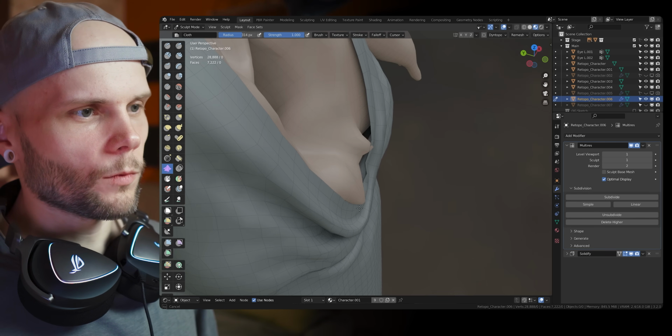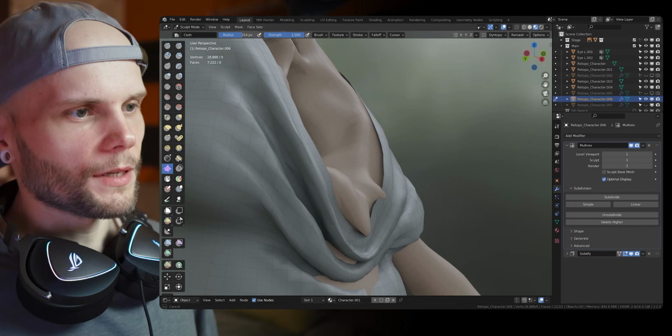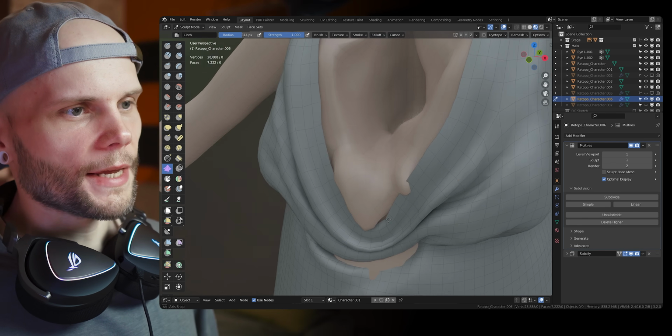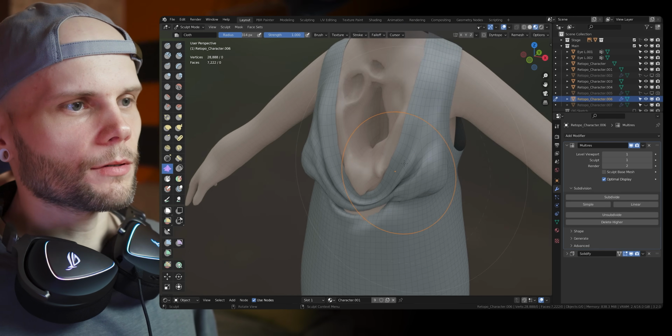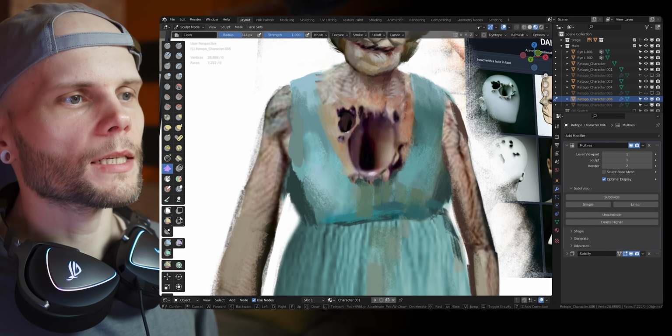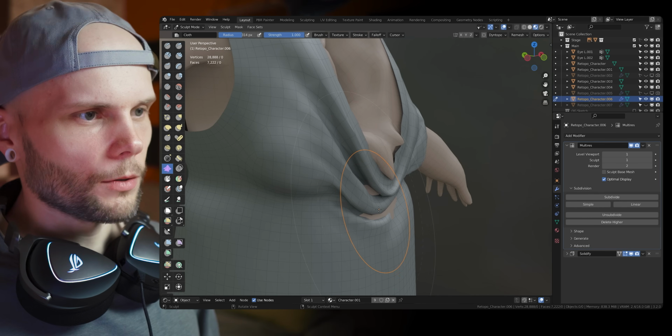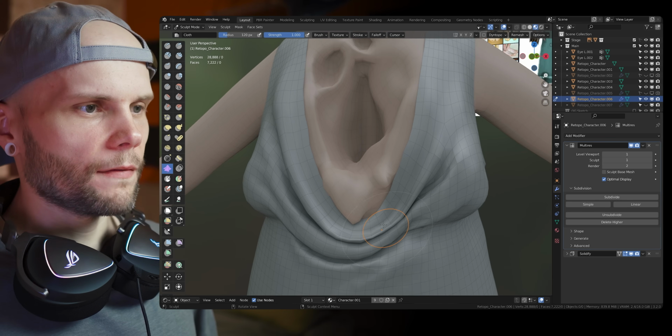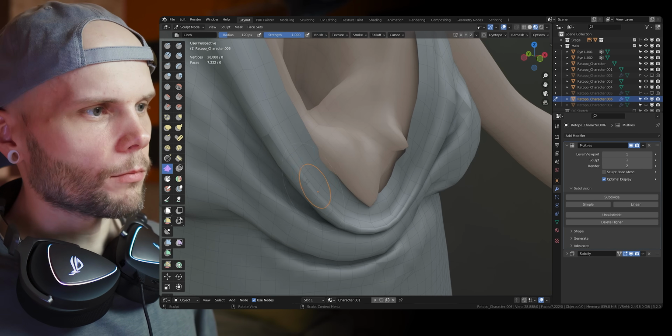I really like it when the bits of this flesh are hanging over the dress. That's something I really want to show, the way it actually was in the concept as well. So I'm totally going for that here. Yeah, I'm definitely liking these wrinkles a lot more.